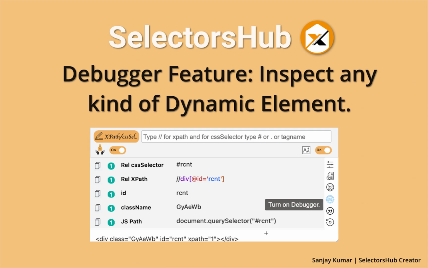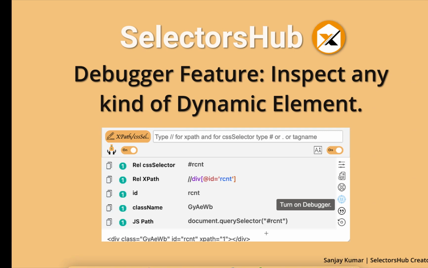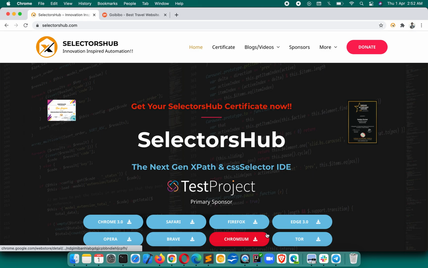In this video, I will show you how to use the debugger feature of SelectorsHub to inspect any kind of dynamic element. This is really a very good innovation, because before this, there were lots of elements which were almost impossible to inspect, but now it has made it possible to inspect every single element.